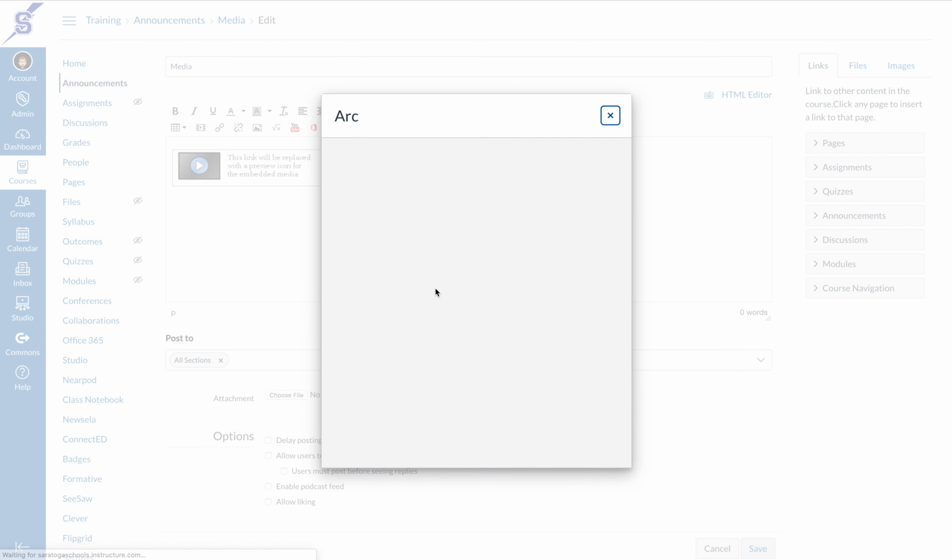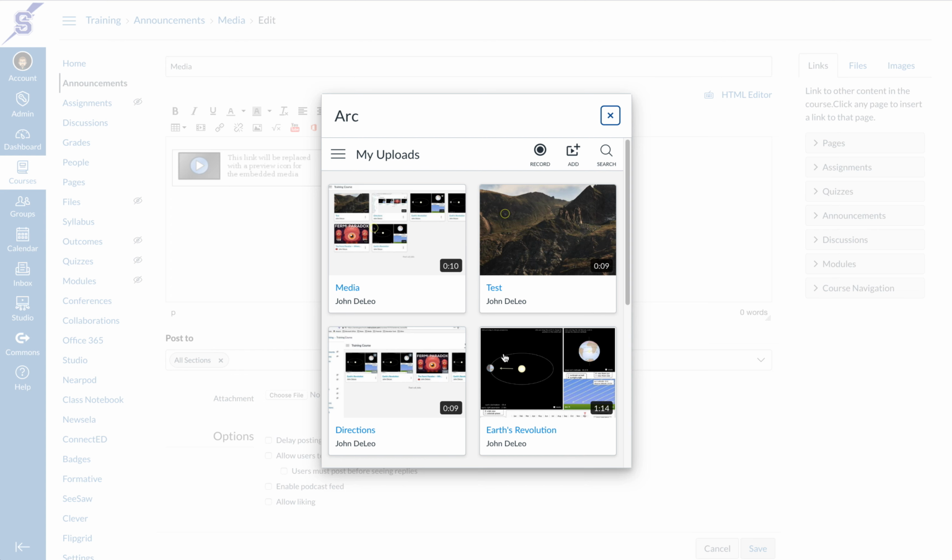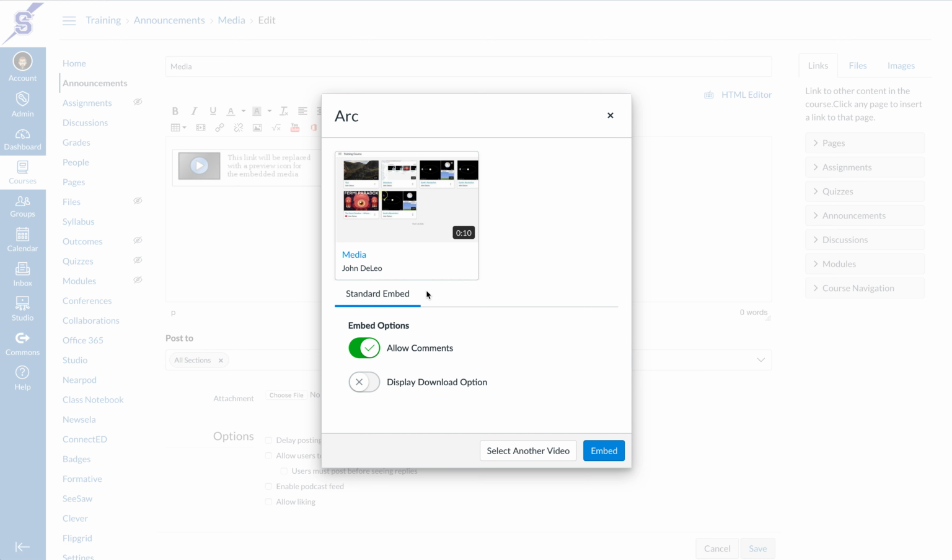When I click on Arc, it brings up all of the videos, and you can see the interface is kind of the same as Studio was. It allows me to select a video from my Studio and bring it in. So I can select the recording that I just made.